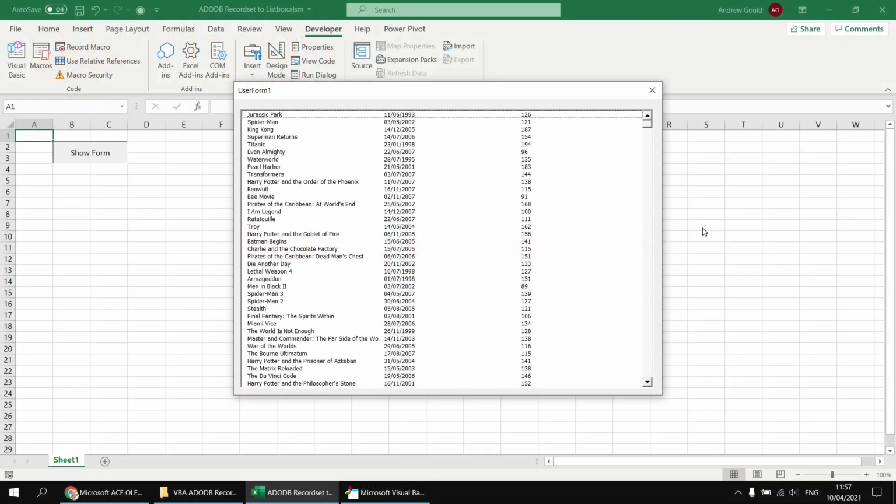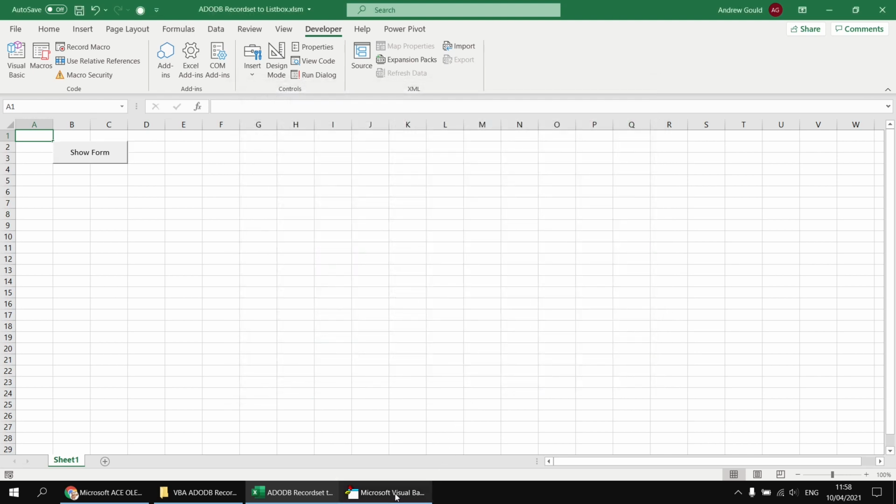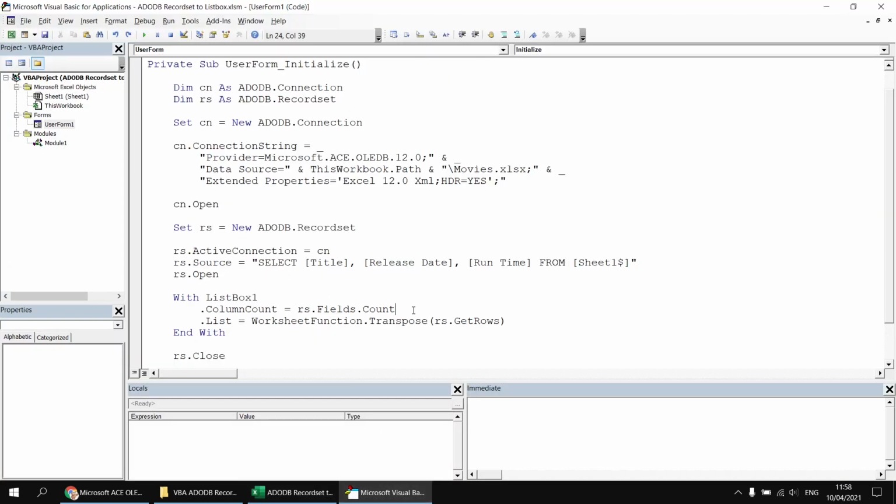Next, I'd like to change the column widths of the list box because it doesn't really make sense to give the exact same width to all 3 columns when the film title is so much longer than both the release date and the runtime. So to do that, I'll close down the user form first and then head back to the Visual Basic Editor. And again, we could do this manually in the Properties window in the design of the form, but it makes sense, I think, to do it in code.